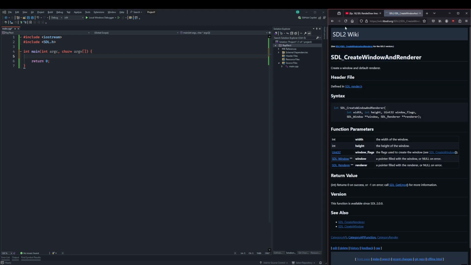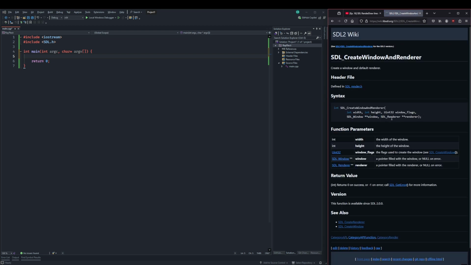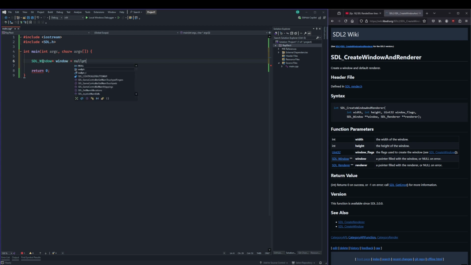I just learned about this. I just checked it out before recording. If we have our window and renderer set as null, then we can just pass them inside this function and they will have their value. In case of an error, this gives us -1. So let's do SDL window equal to null pointer, and SDL renderer is equal to null pointer as well.